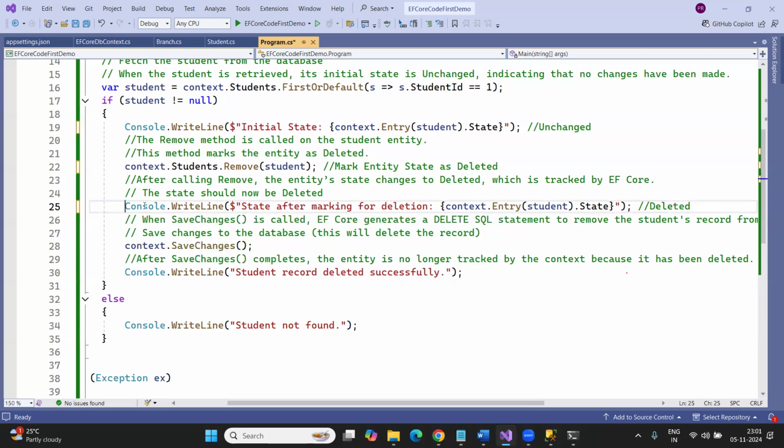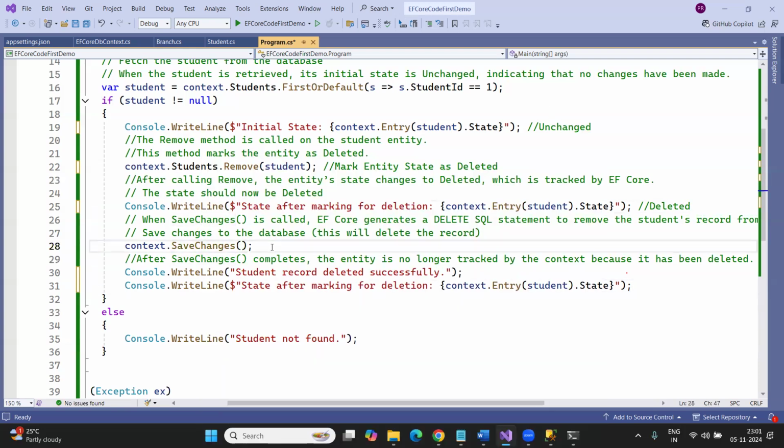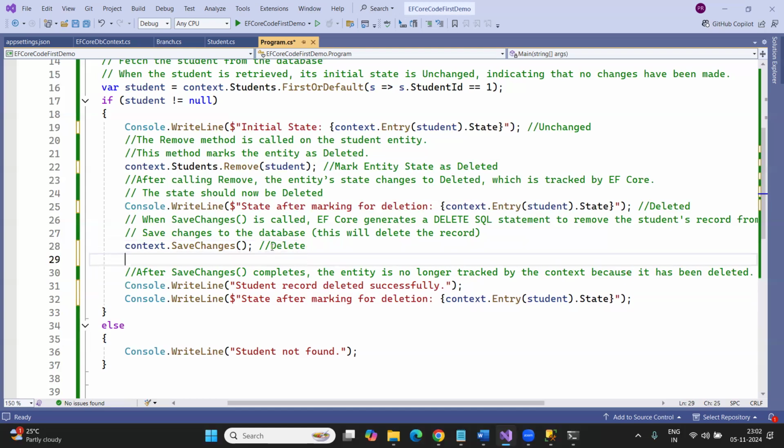Guys, tell me. After the save changes, what will be the entity state? This is what I have provided here. So what will be the entity state? In this case, once you call the save changes method, what SQL statement is it going to generate? Delete SQL statement. So once you execute the delete SQL statement, what will happen?